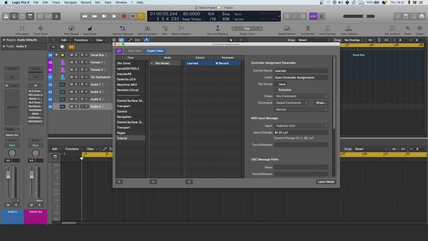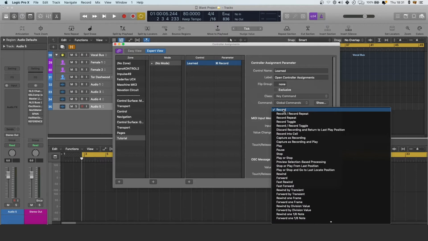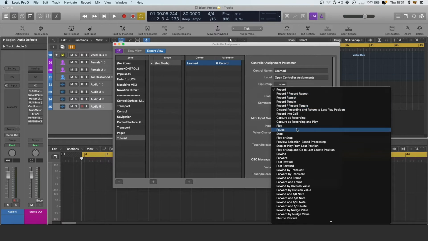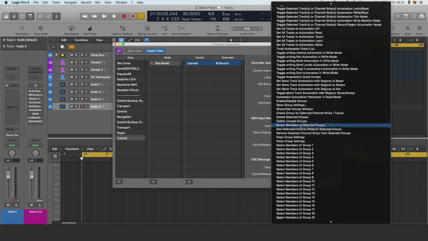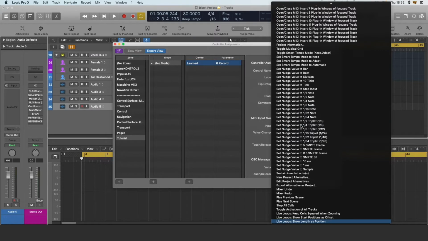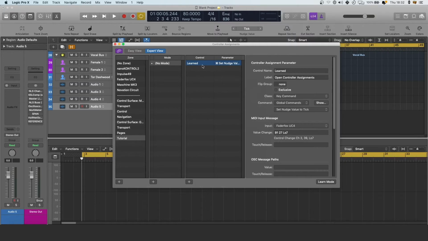So key command is the class, global commands is the command, and then we're going to come in here and choose which key command we want to assign to this MIDI controller. So I know from doing this before that you just have to scroll right to the bottom here, which you can do with your mouse, or you can press the N key on your numpad, and then we're going to pick set nudge value to tick as our first parameter to link up with our MIDI keyboard.